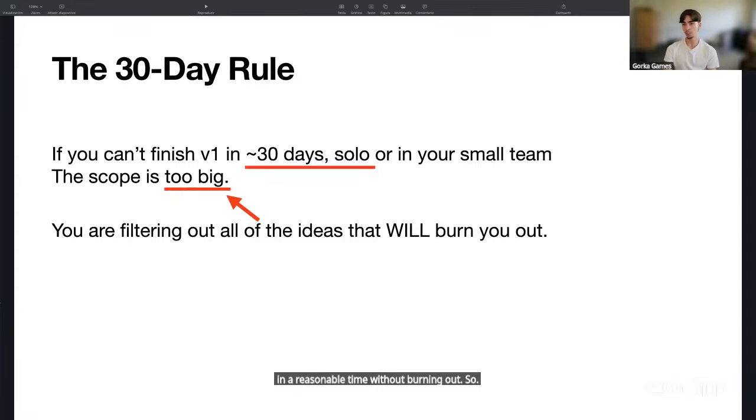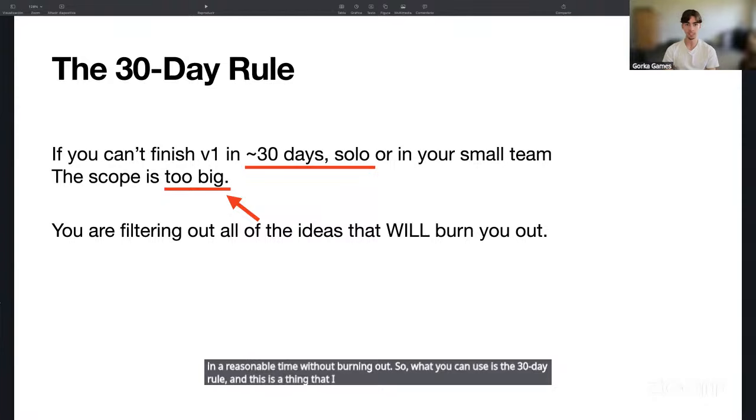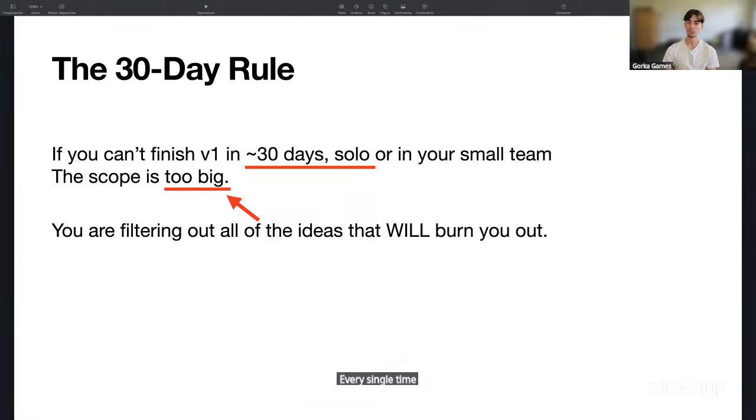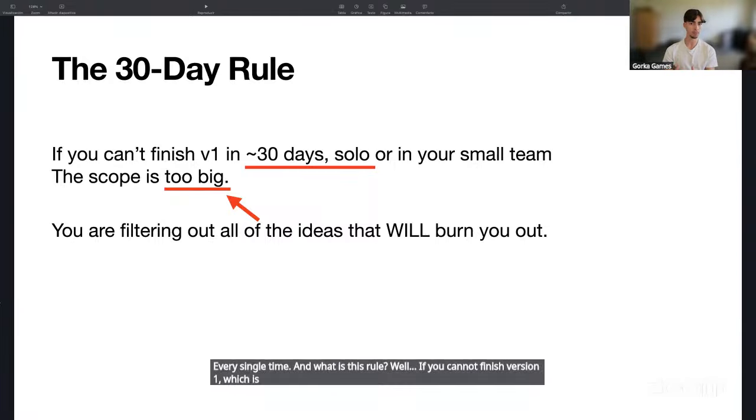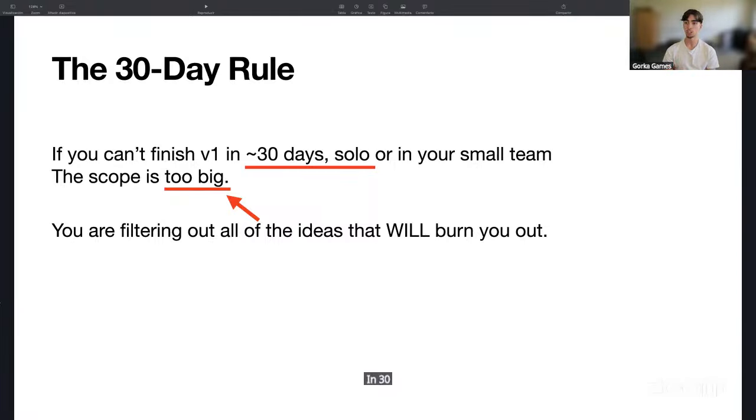So what you can use is the 30-day rule. This is a thing that I apply every time and that my students apply, and it works every single time. And what is this rule? Well, if you cannot finish version 1, which is a mini prototype demo, in 30 days, solo or in your small team, the scope is too big. And if you use the 30-day rule, you are filtering out all of the ideas that would burn you out down the line.